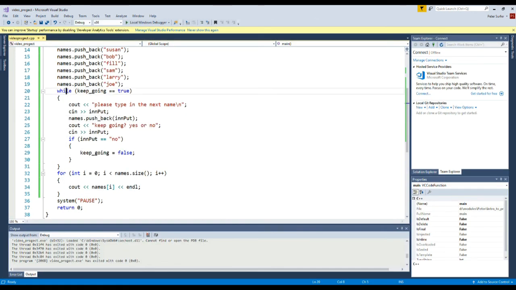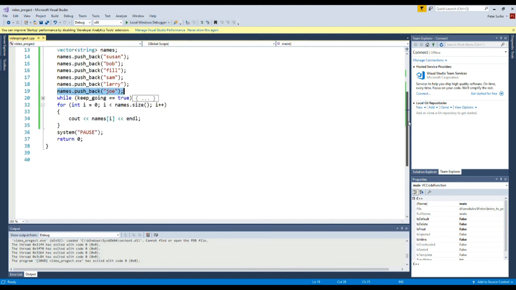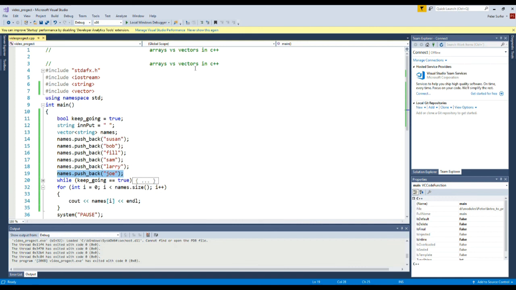Perfect. So there's only 1, 2, 3, 4, 5, 6, 7, 8, 9, 10, 11, 12 lines of code. For only 12 lines of code, you can add as many names as you want instead of copying and pasting this 50 times. So I think that's it. So that's arrays versus vectors in C++.